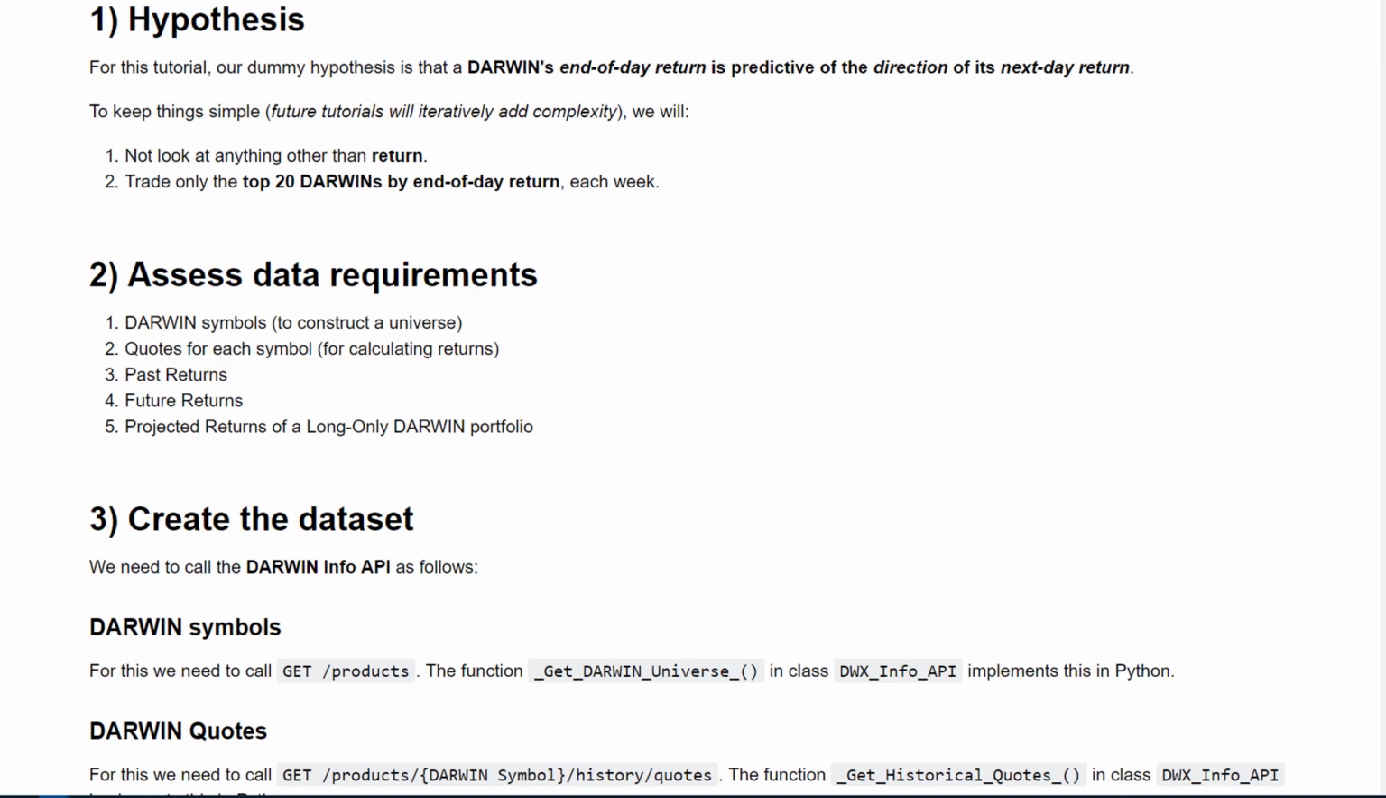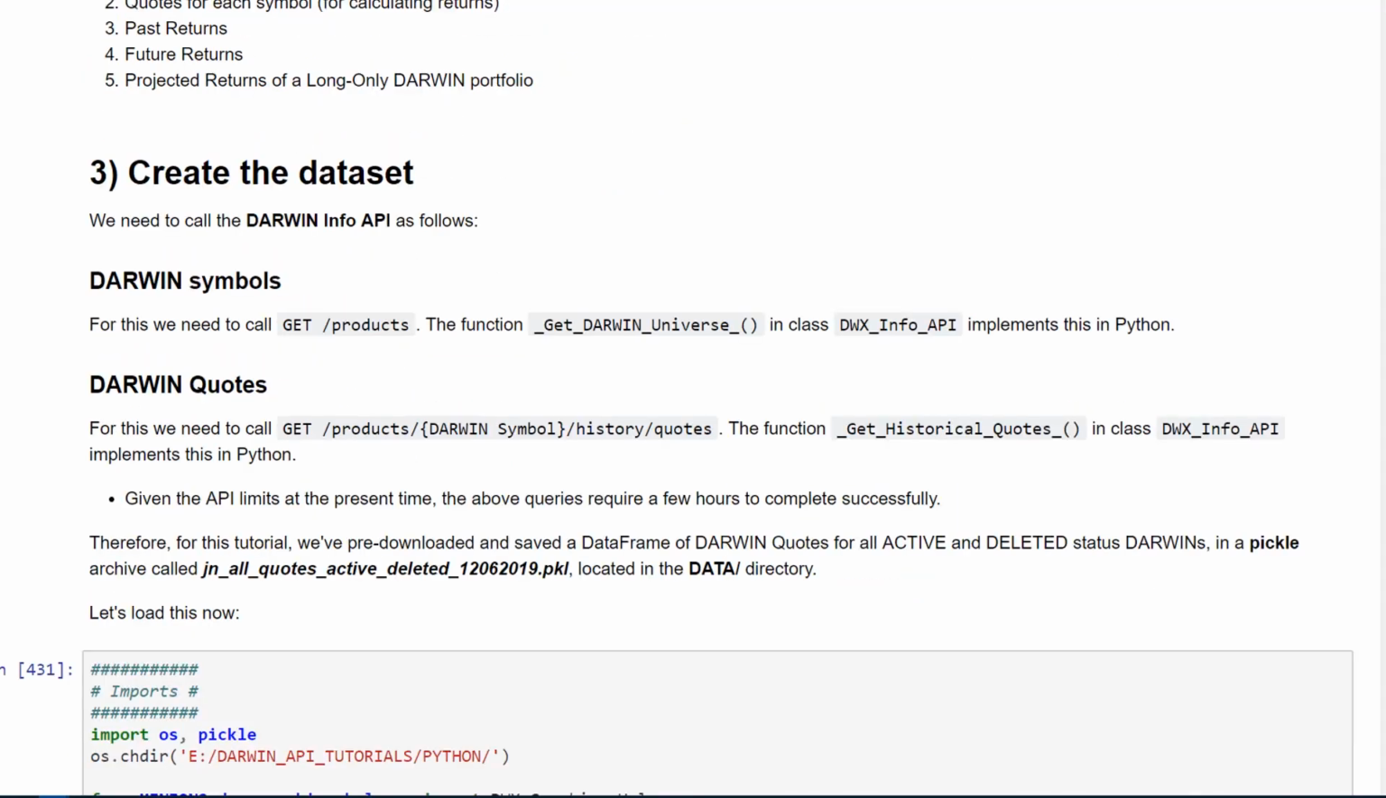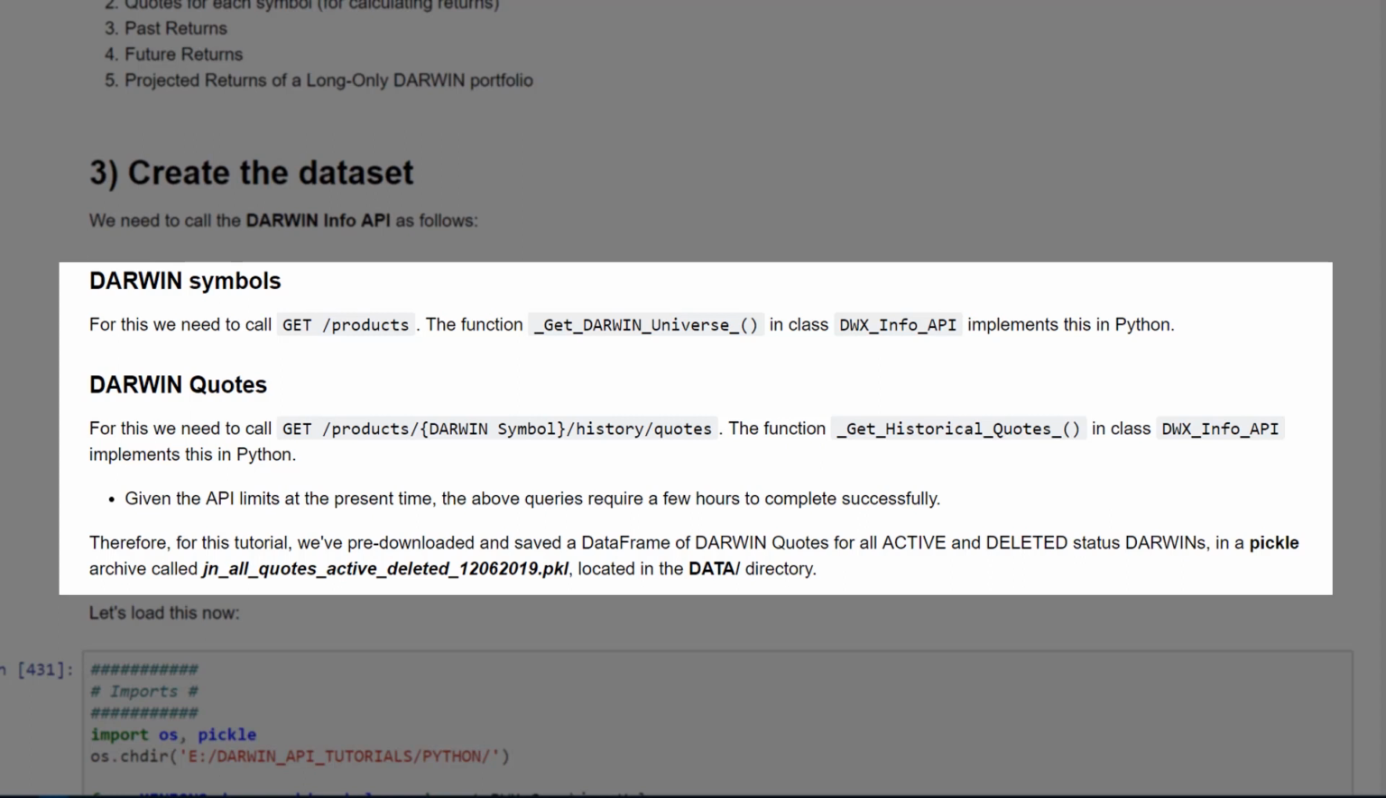We'll also then calculate projected returns of a long-only Darwin portfolio based on all of the above. In order to do so, if you've been following along the Darwin API videos recently, you'll know that we'll need to use the Darwin Info API that allows us to get both symbols and quotes for our Darwins of interest. In this case, we want to construct a universe of all available Darwins that have status active and deleted. And deleted is important because we can't just take active Darwins, as that would mitigate any Darwins that failed along the way and hence introduce bias into our backtesting.